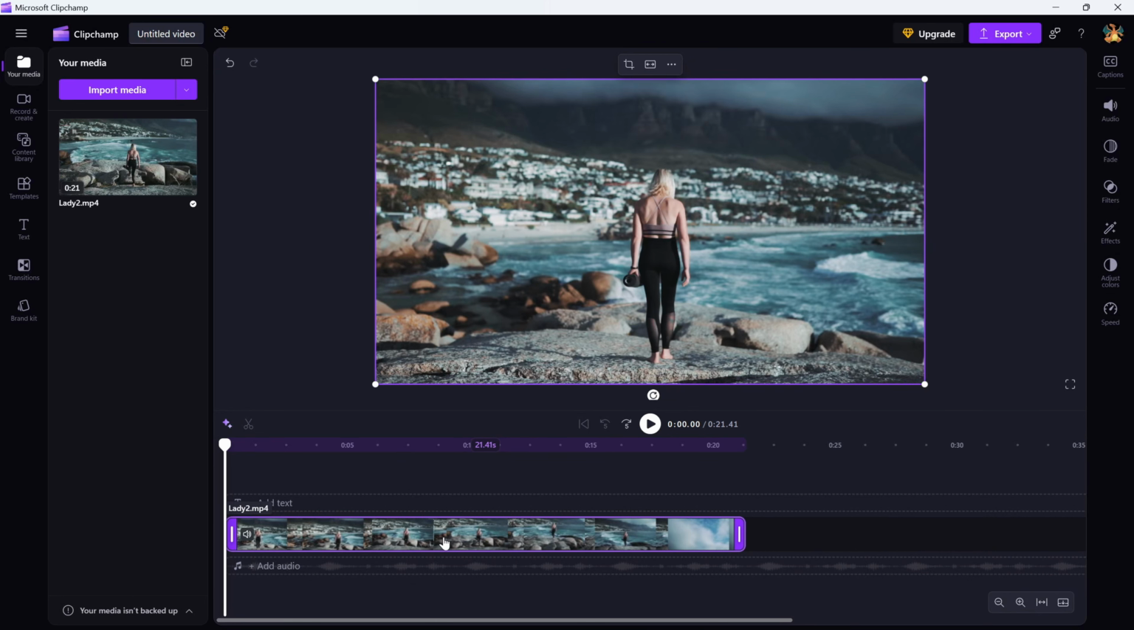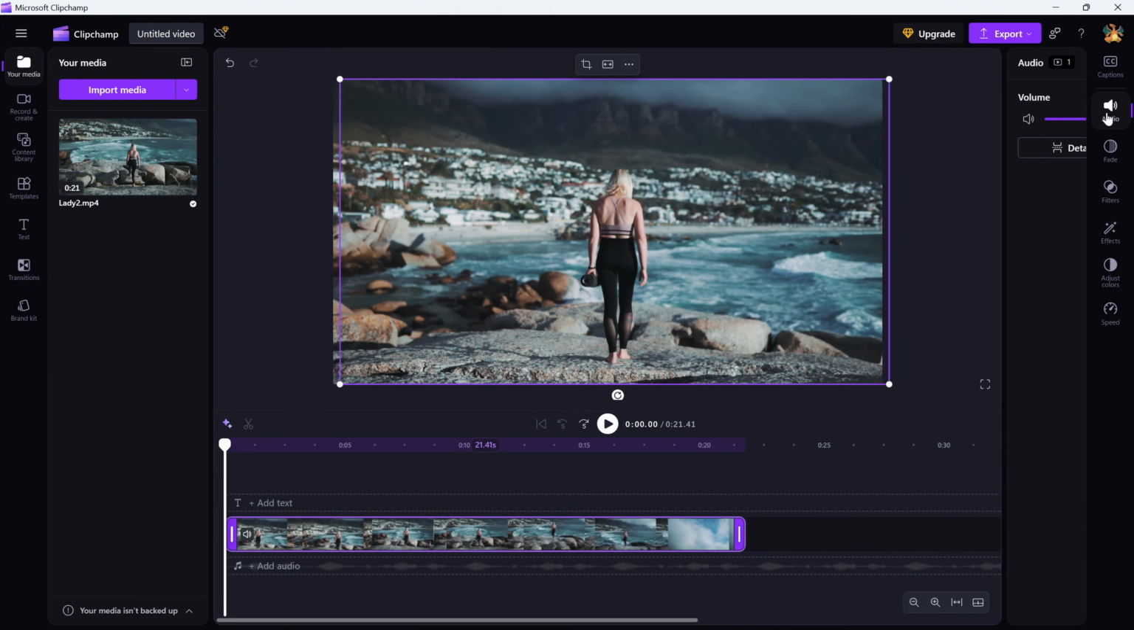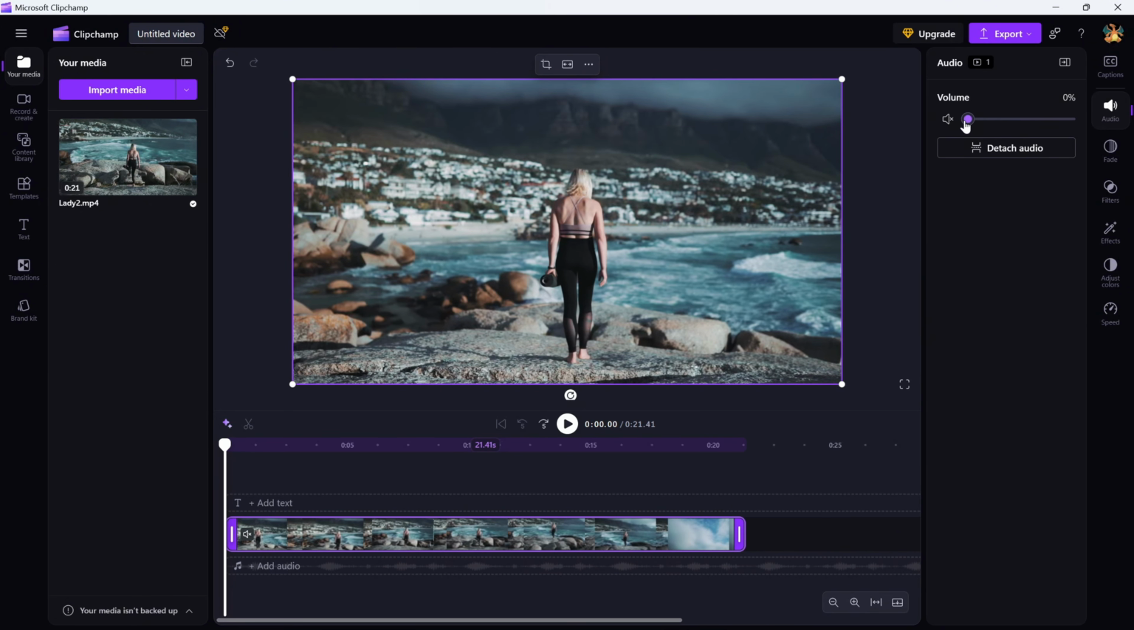It should highlight in your timeline. Now look over to the right hand sidebar. You'll see an audio section there. Just drag the volume slider all the way to the left until it hits 0%. That's it. Your clip is now completely silent.